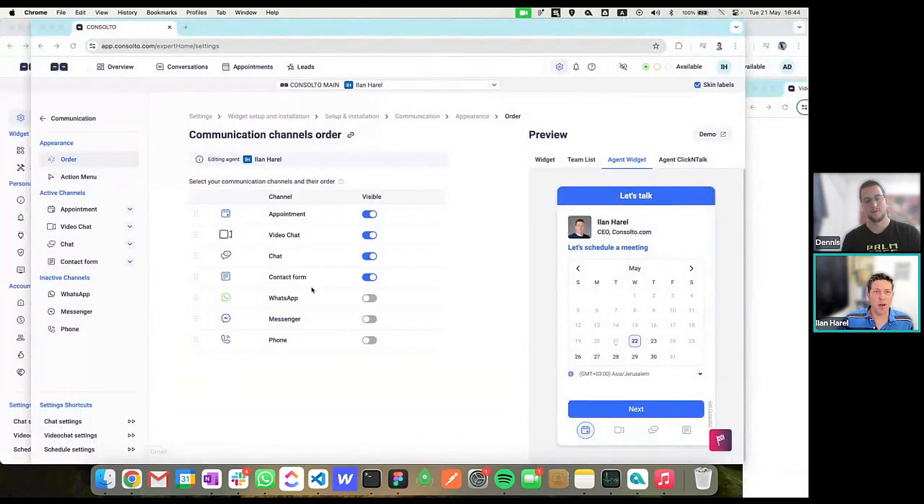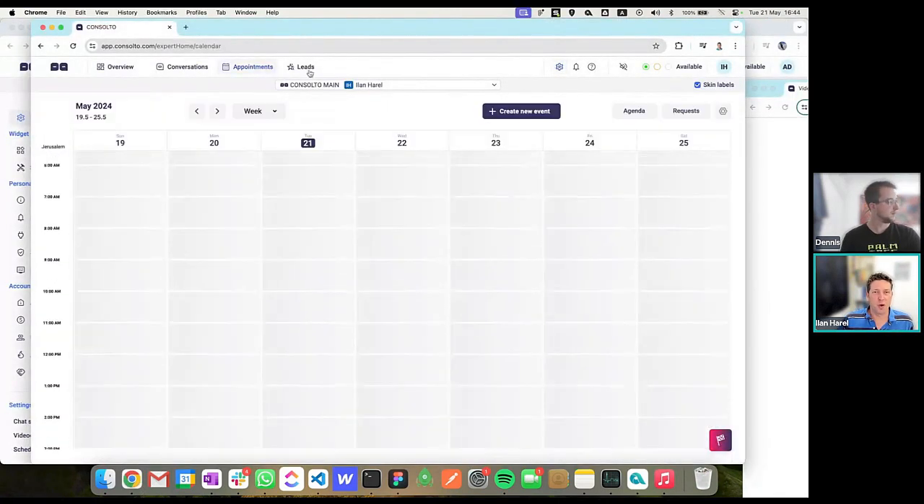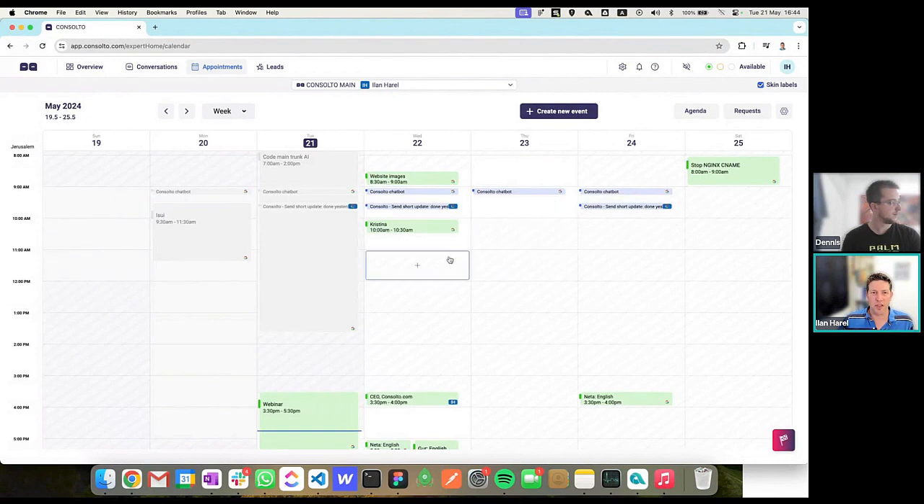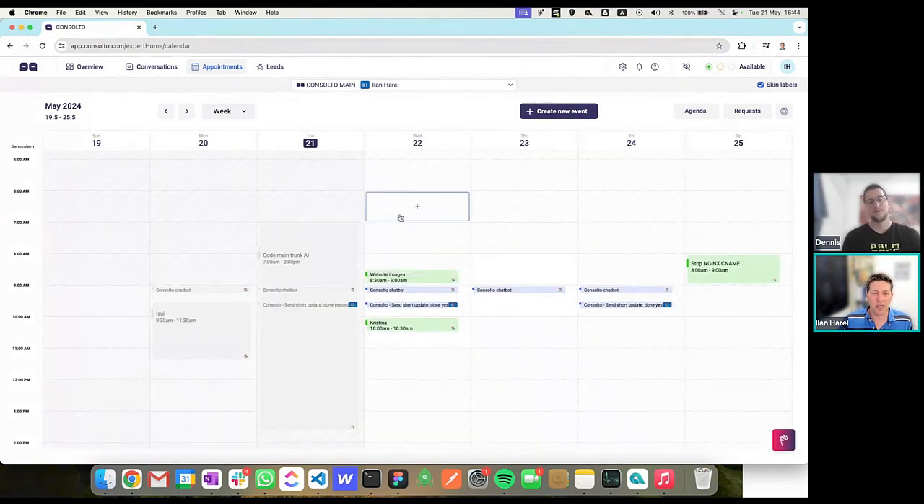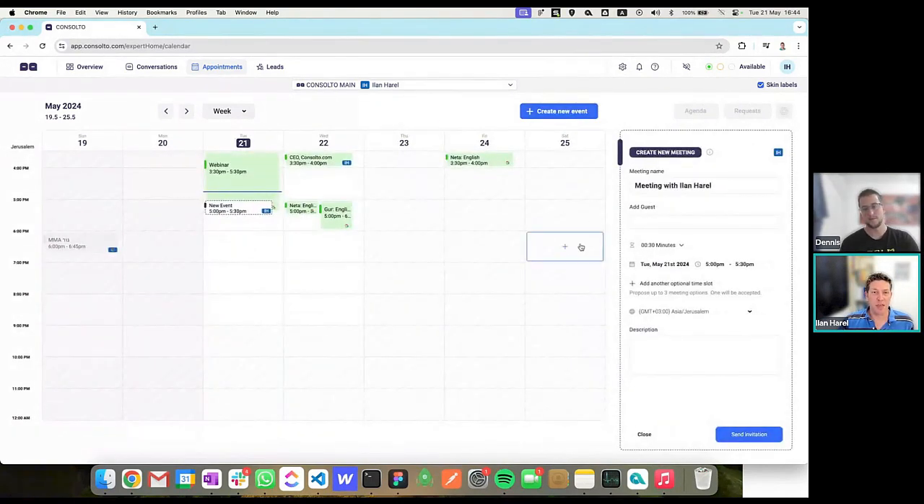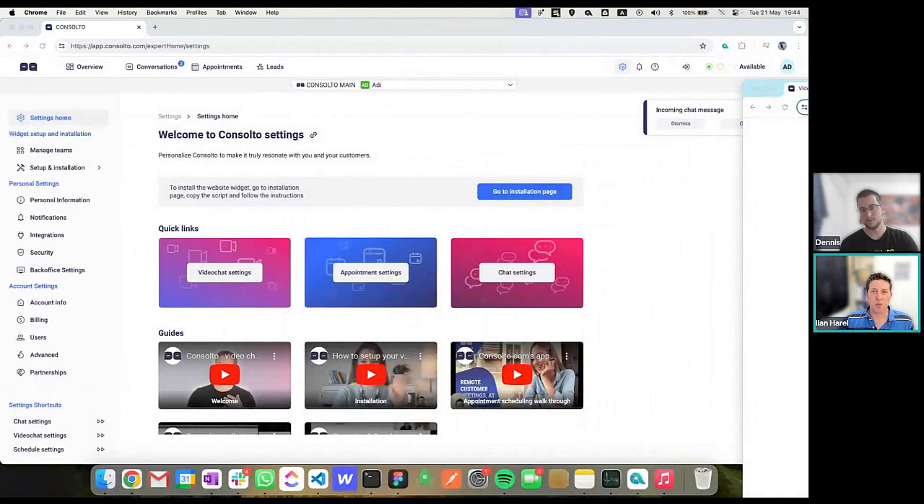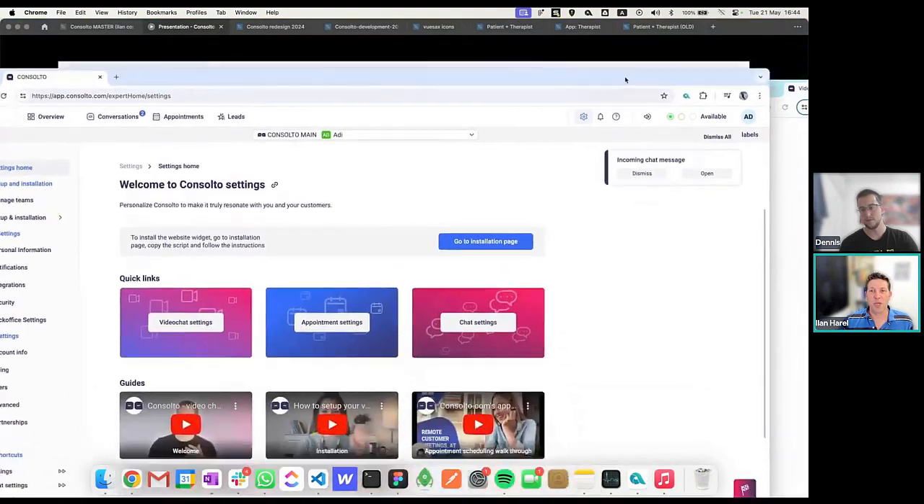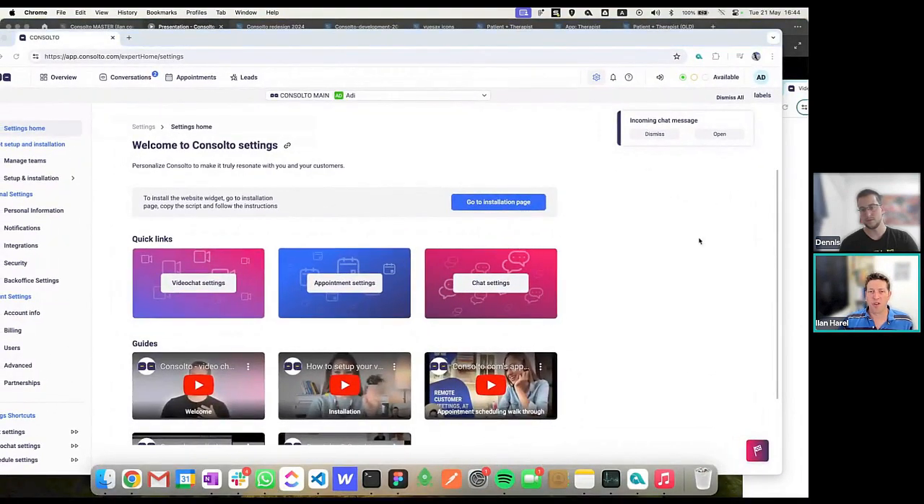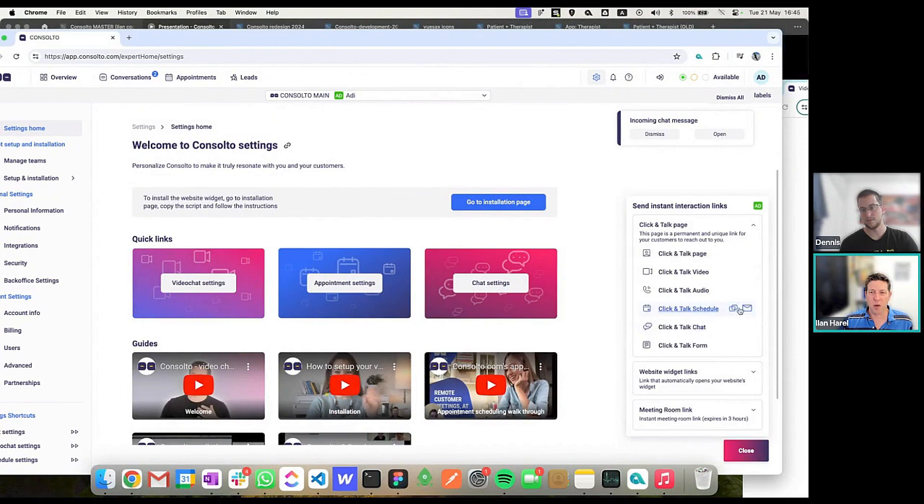So the first thing I wanted to show is the following. On the back office, the scheduling would look like this. You would have all your meetings in one place, and you can create meetings and send meeting requests to your customers. Okay, so this is one thing. But on the other end, customers can create meetings and invite you to meetings the same way that I showed you before with your click and talk page. So let's see what that would look like.